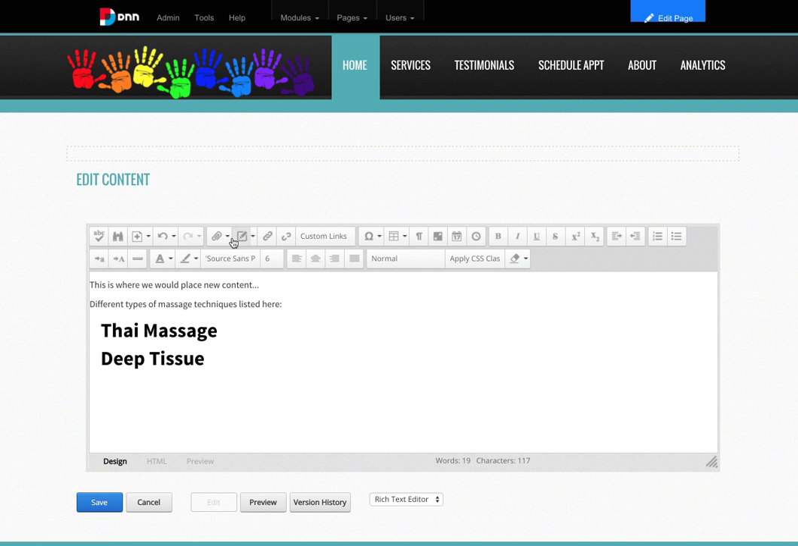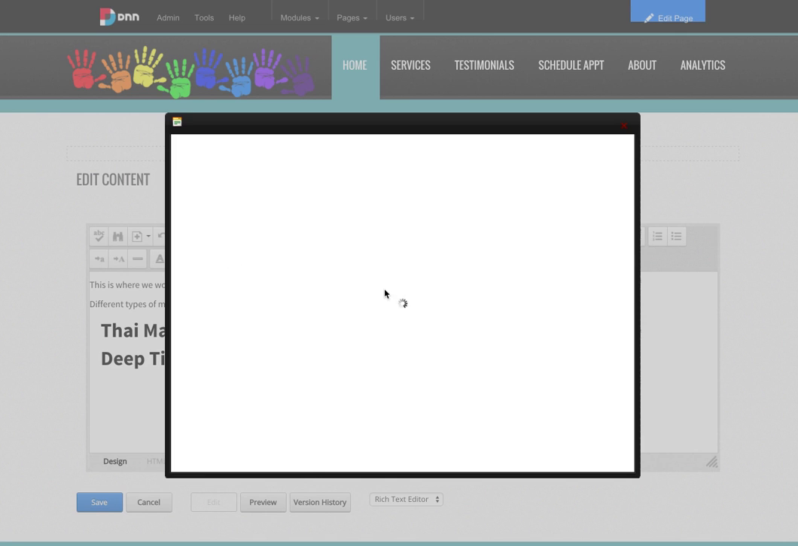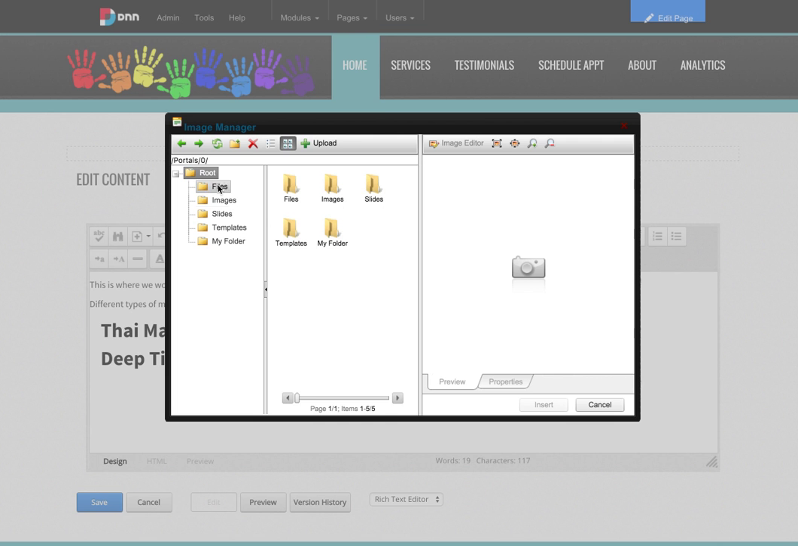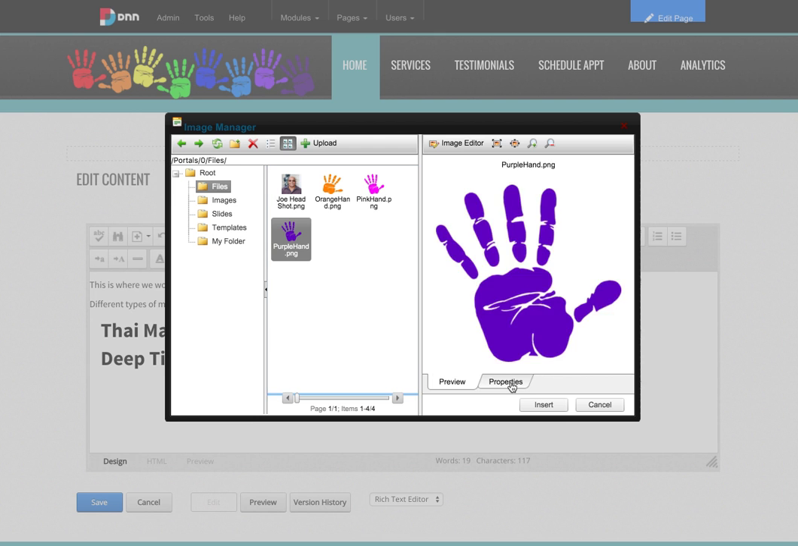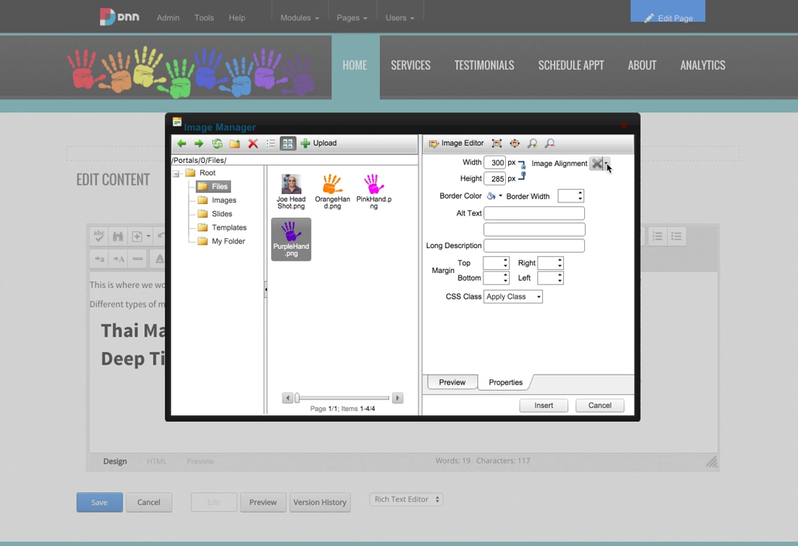So I'll go back up to my media manager, go into my images, take a look at my files. I'm going to take this purple hand right here. And I'm going to use my image alignment to align it to the left. I explained this in a previous video, but right now that image is pretty big. It's 300 pixels wide by 285 high.